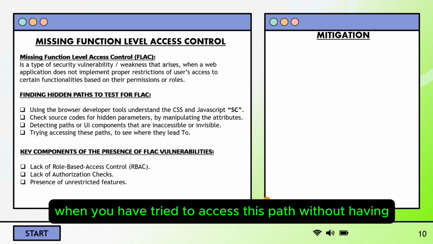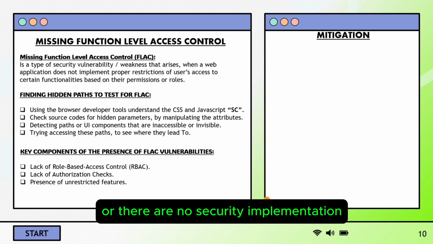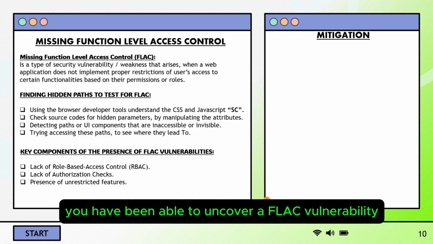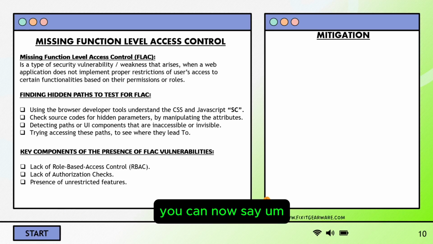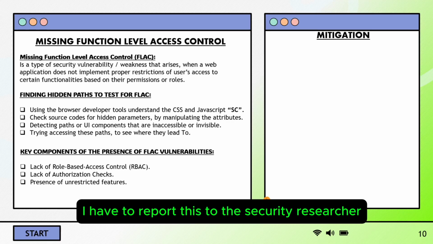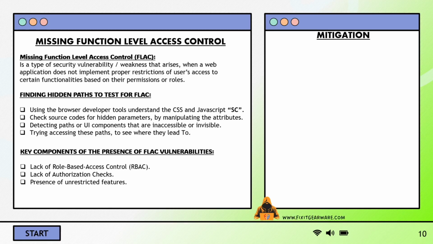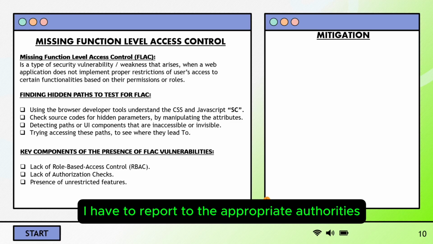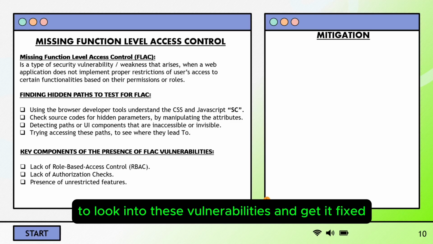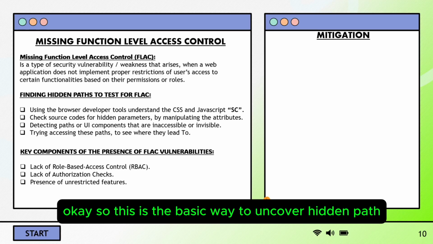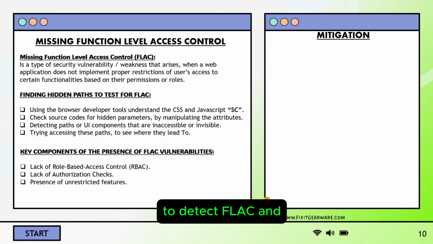Now, when you have tried to access those paths without having the permissions to do so, or there is no security implementation that has been enforced, then you can say you have been able to uncover a FLAC vulnerability. By uncovering this vulnerability, you can now either report this to the security researcher or security expert of FIXITGEARWARE.com, or alternatively, report to the appropriate authorities to look into these vulnerabilities and get them fixed. Okay, so this is the basic way to uncover hidden paths to detect FLAC.